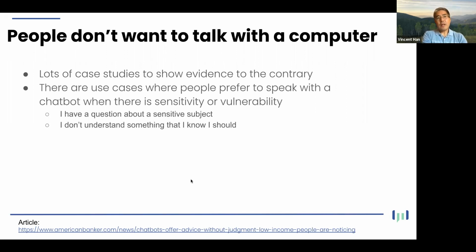Sometimes we hear executives say, well, why would anyone want to talk to a computer? Let's just have people talk to human beings. And yeah, it's a great point. But we have lots of case studies to show evidence that chatbots are extremely effective.